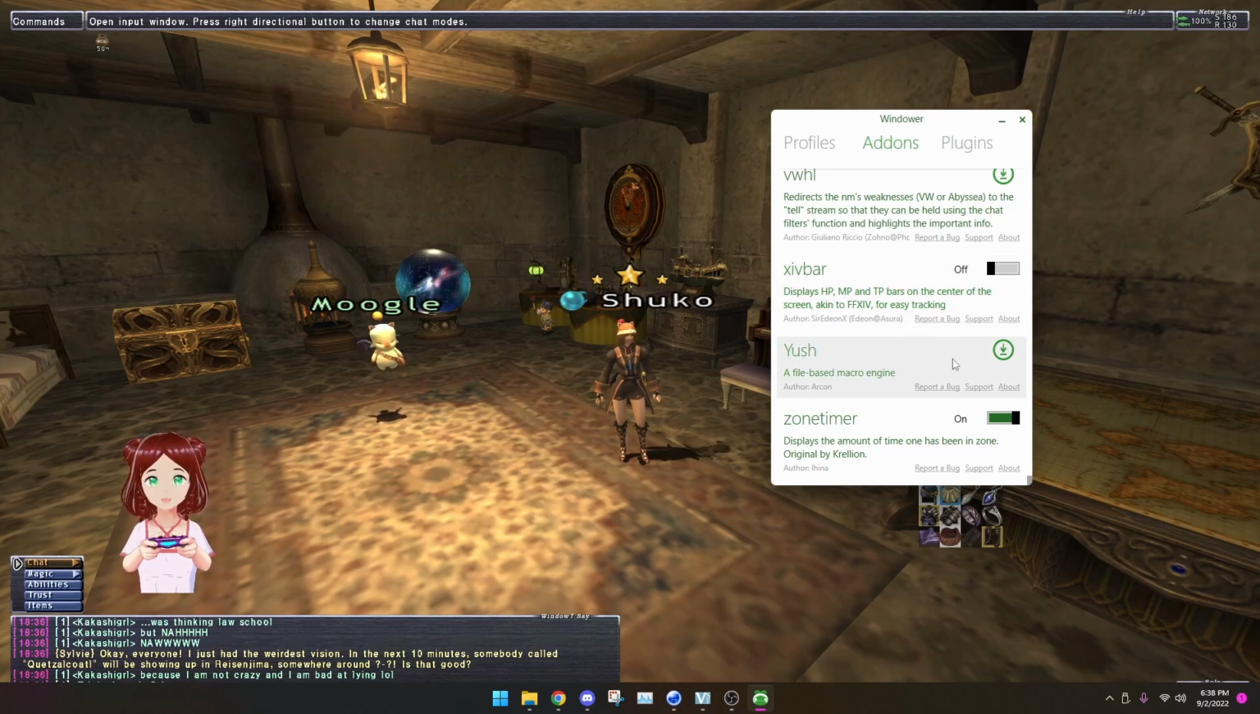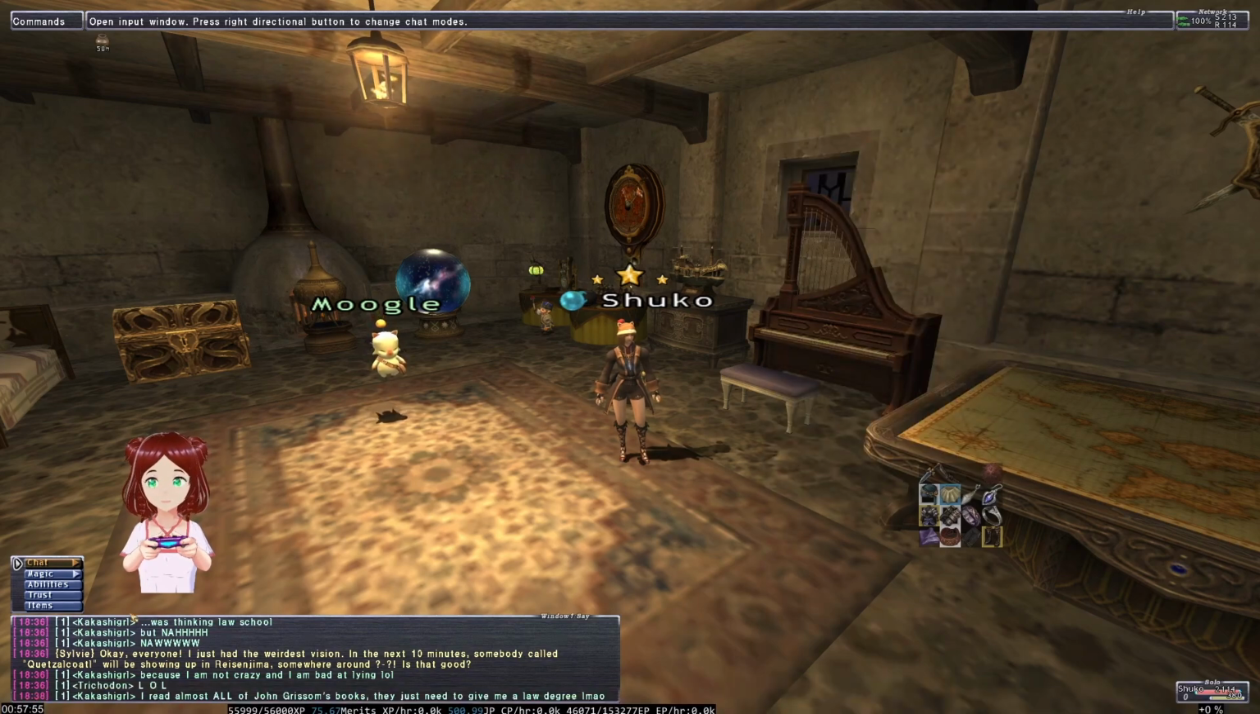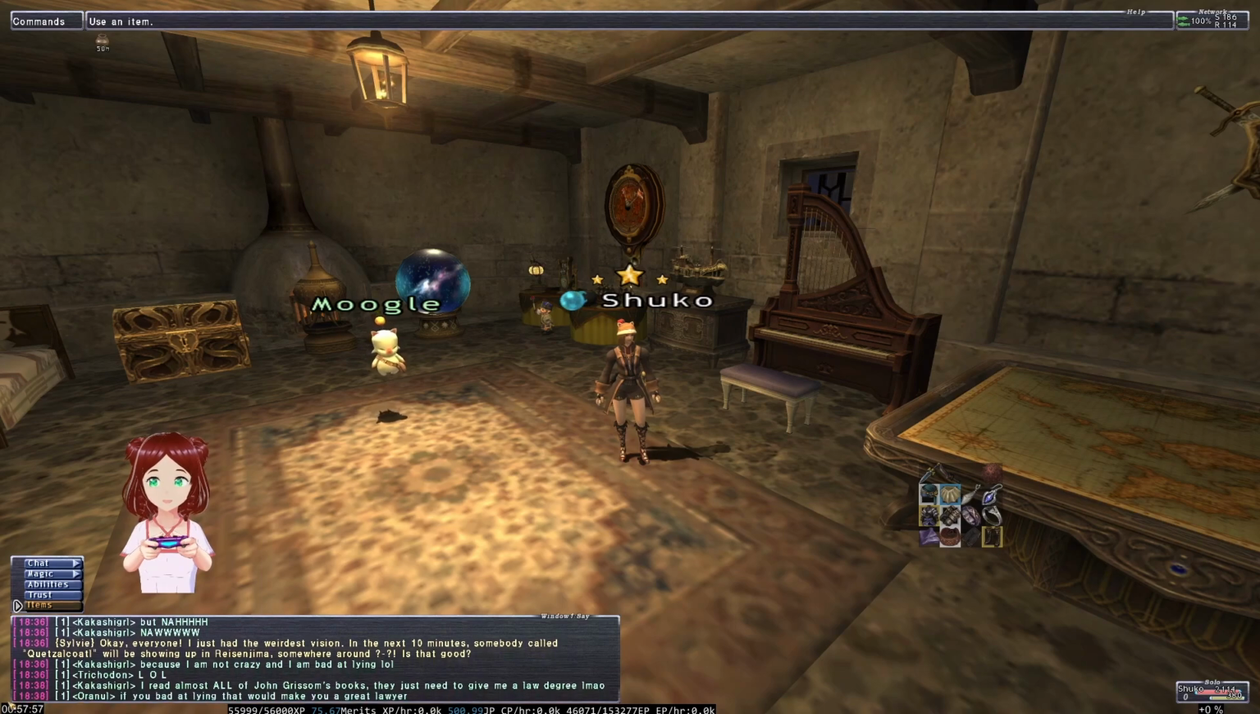Yush, a file-based macro engine. This lets you kind of get more advanced macros from your macro bar. And then zone timer. Zone timer, I'm going to go back into 11 here. I have it down in the lower left here. It'll tell you how long you have been in a specific zone. And that can be useful for various things, like not all the older event has an active clock.